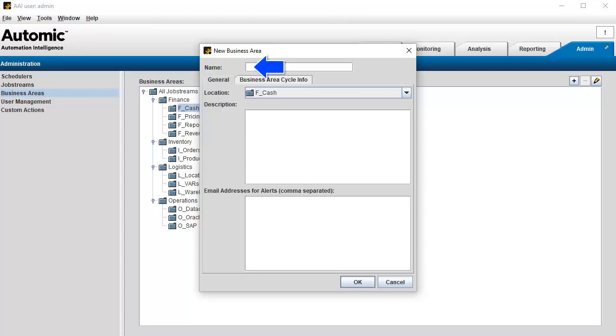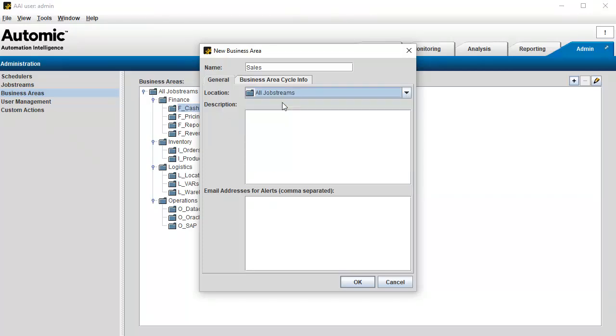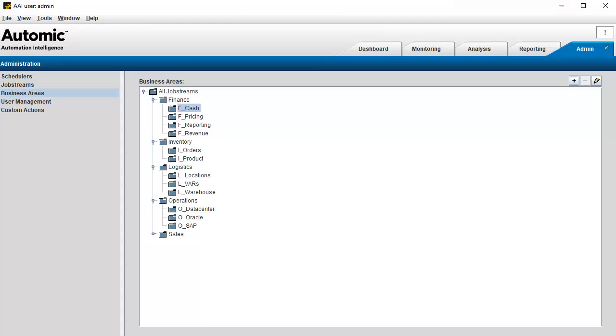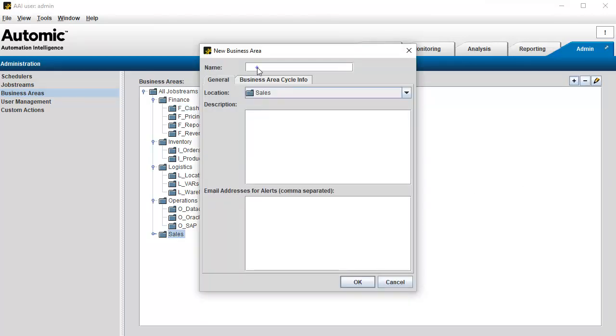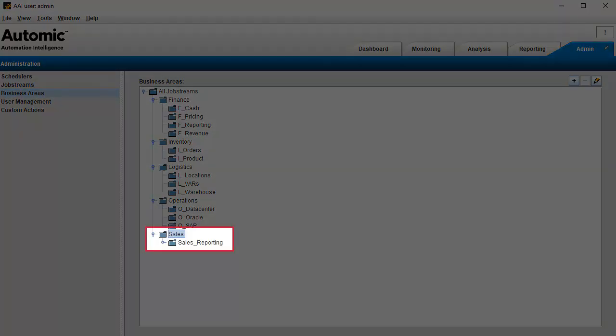We provide a name and a location. The current location indicates where the area gets created. You can also specify the email addresses of the individuals you would like to notify when alerts are triggered. We're creating a sales team at the root level, and then a subcategory. The two new areas are ready.